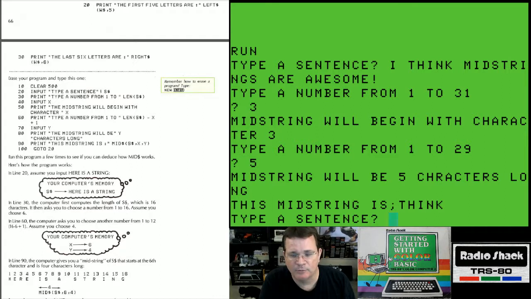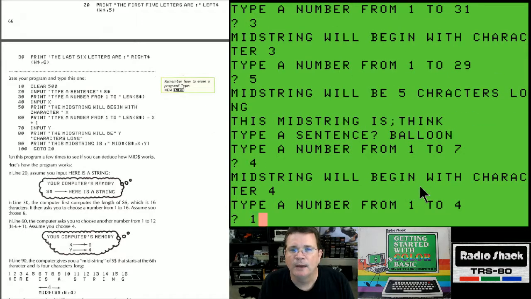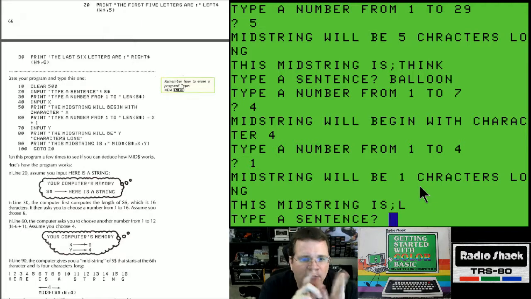So if I, for example, take the word balloon, B-A-L-L-O-O-N, what's the middle of balloon? How many characters in balloon? There are 7 characters, so there is a hard middle, which is the center L. That center L is 4 characters in. So I'm going to go 4 characters in and 1 character long. That's the absolute middle of that string, that center L, based on the word balloon. So mid-string is very cool.